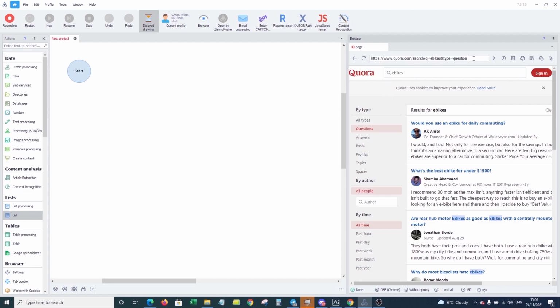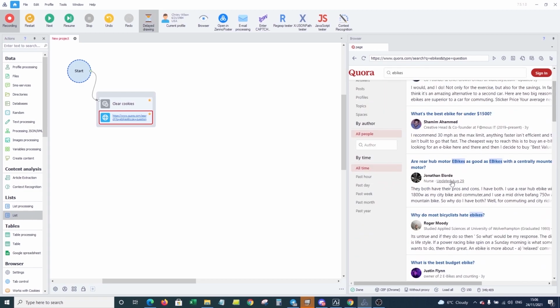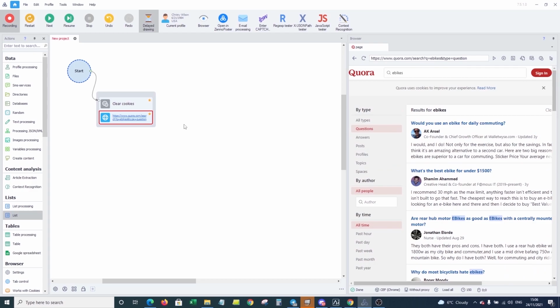Up here I've got it set to search about e-bikes, and what we're going to do is start recording. Click on start. As you can see, we've cleared our cookies, we've gone to this address, and we're searching for questions for e-bikes. What we want to do is get all these questions and save them to our file.